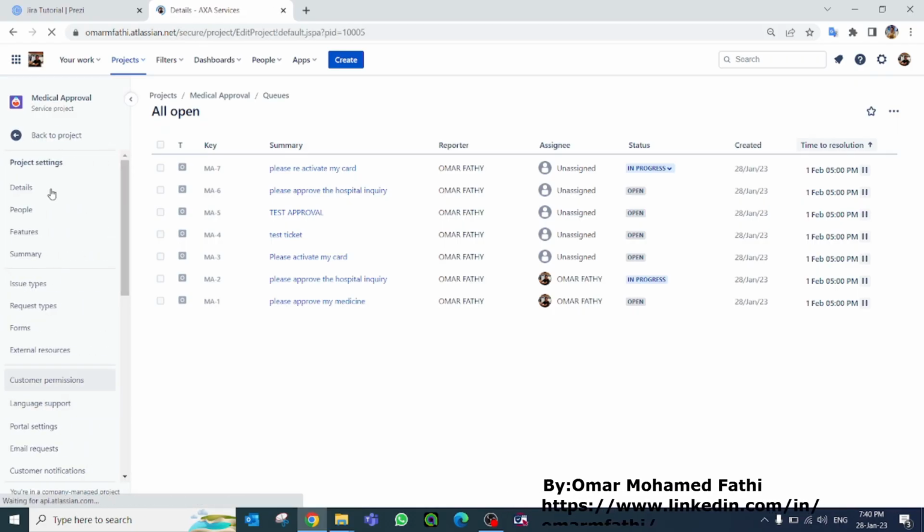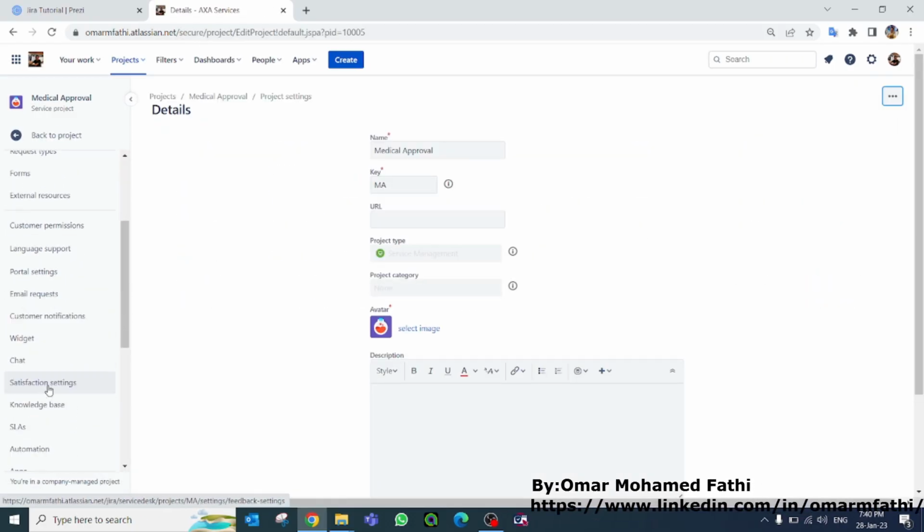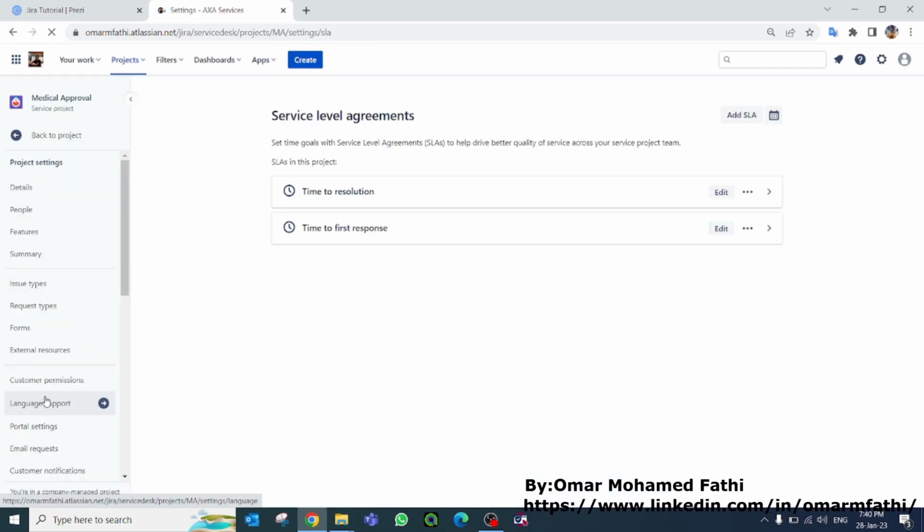Go to project settings, SLAs. We use SLAs to set time goals with service level agreements to help drive better quality of service across your service project team.